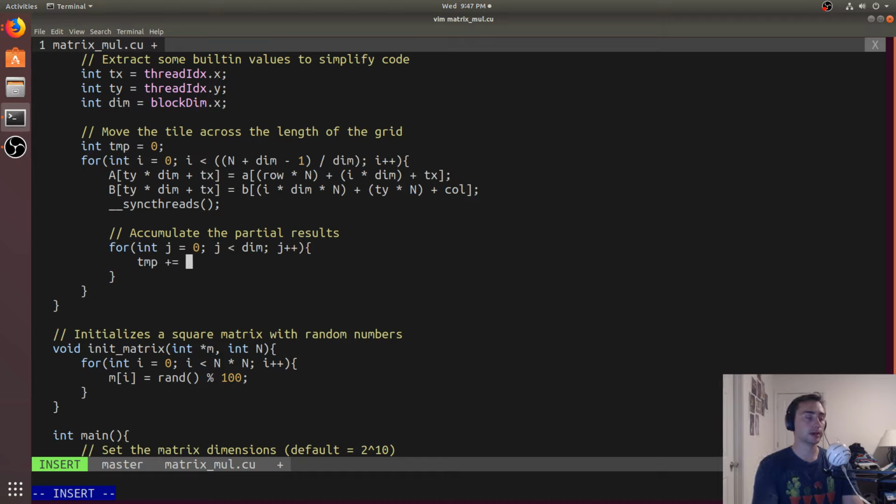So temp plus equals, and now we'll be loading from shared memory, which we've allocated in uppercase A. To index that, we'll just index based upon tx, ty, and then dim. Unlike the naive version we did last time, which was based upon row, column, and the dimensions of our matrix.